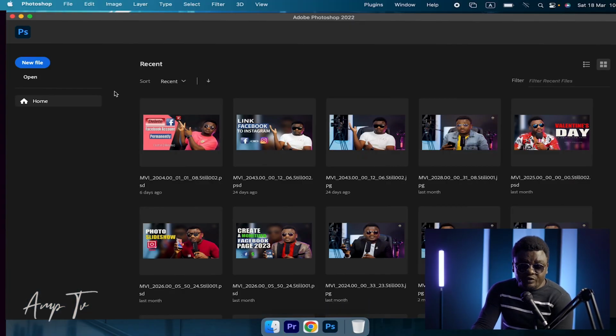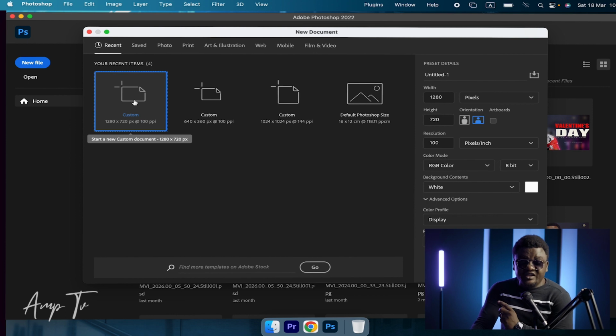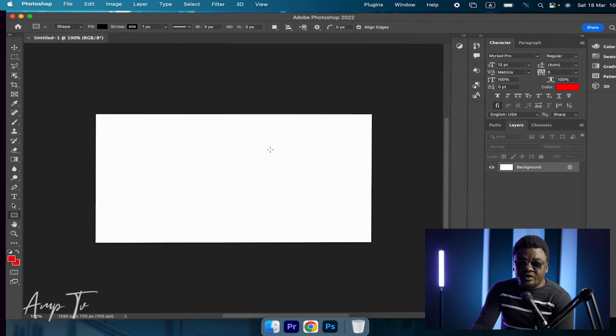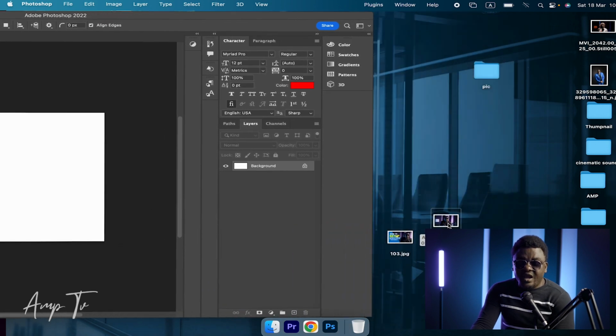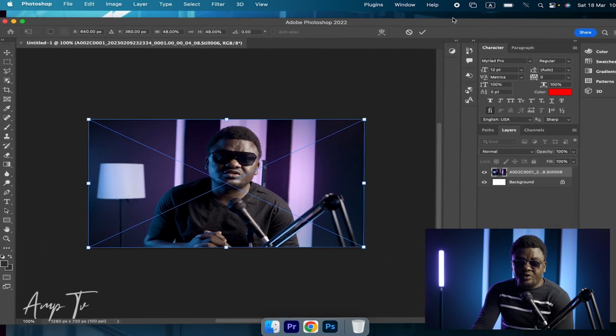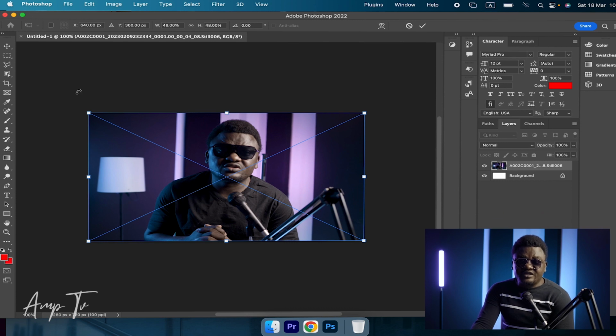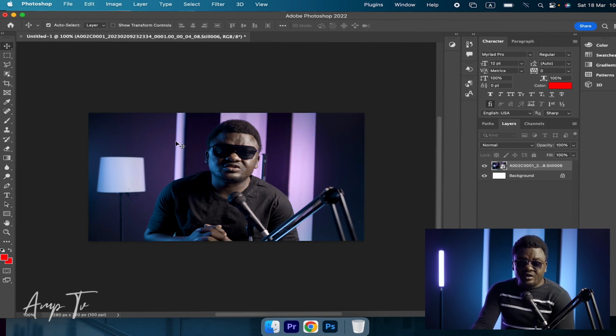Okay, you open your Photoshop like the one you see here, guys. Make sure you create a new template. Like I told you, you only have to use 1280 by 720. You click on that one. Now we have our template. All you need to do now is just to come and take this picture and put it here, like the one you see here, right? Good. That is our picture in our Photoshop.